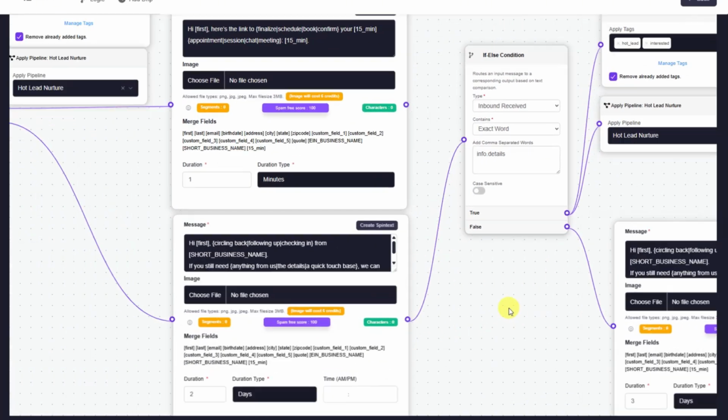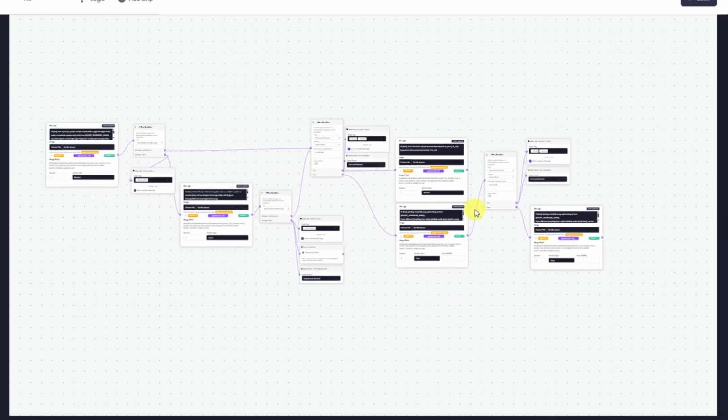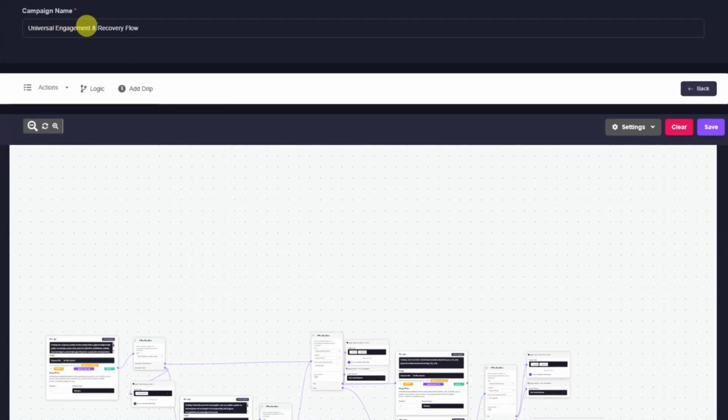So how do we set all this up, right? I've kind of showed you a little bit more complex way of setting this up, which by the way, make sure to take a look at our other video, which goes over the Dripflow marketplace. It's where free templates can be shared. Anybody can go there and see the publicly made templates. I will have this exact template there for you, and it'll be labeled Universal Engagement and Recovery Flow.